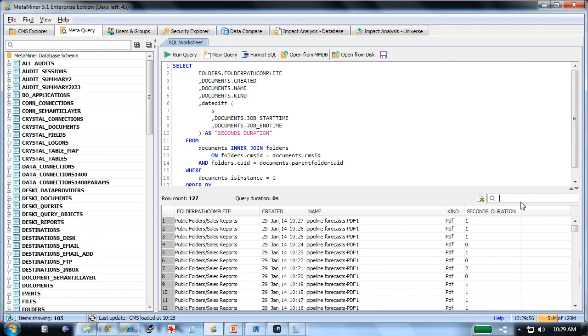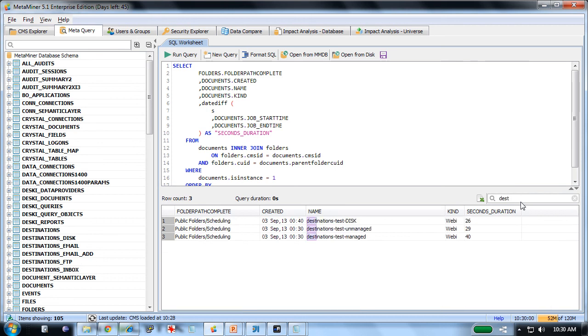And if I wanted to do an additional search on this instance data, I can type in a search term, and you'll notice here that anything matching DEST becomes filtered in our result set, and now I can see that we were doing a few destination tests, and that was the average duration in seconds that these schedules took.